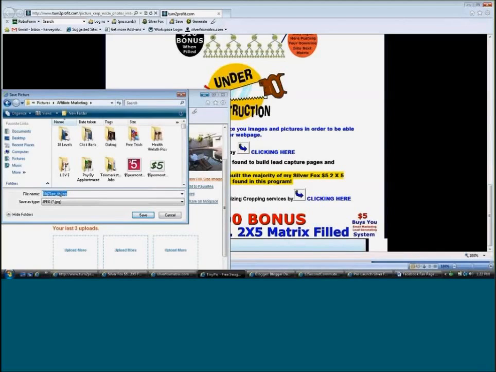Okay, now, here's something else I'm going to teach you. Extremely important you pay attention to me here. We want to name the picture, okay? This is how we want to name the picture. You want to put keywords in your title. Silver fox, we're going to go $5 2x5 matrix.